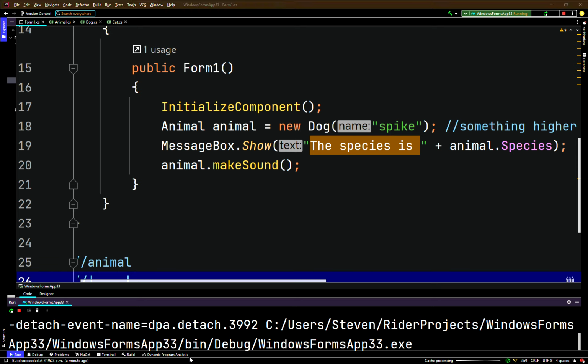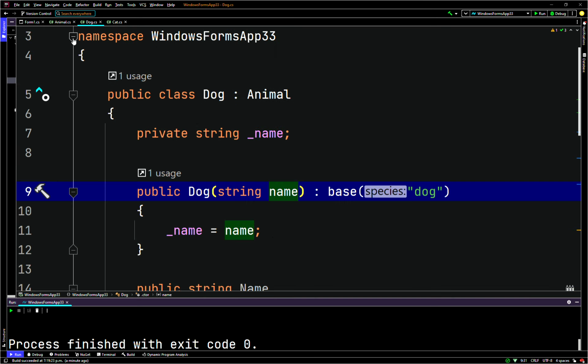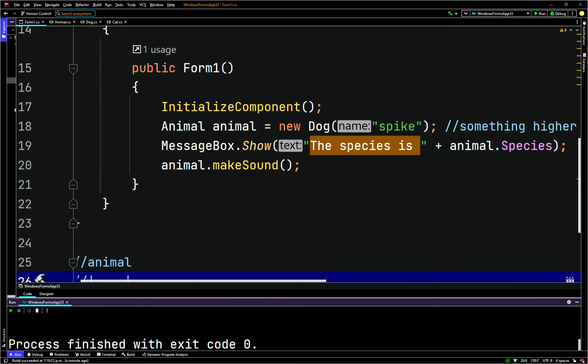So we have our message box that says the species is dog, then bark. That's it. Should have been one more thing, wasn't it? Maybe we missed the name property, but that's fine. Here we declare a variable of the animal type. It also creates an object of the dog class and assigns a reference to the dog object to the animal variable. After this statement executes, we will have an animal variable referencing a dog object.